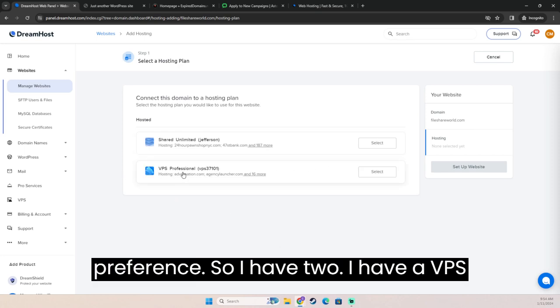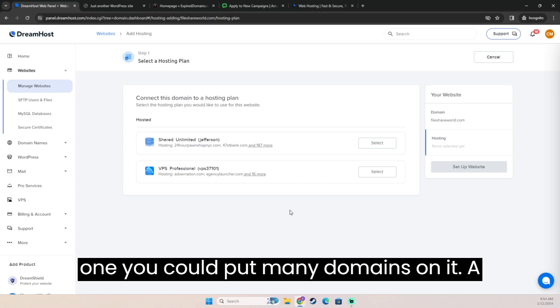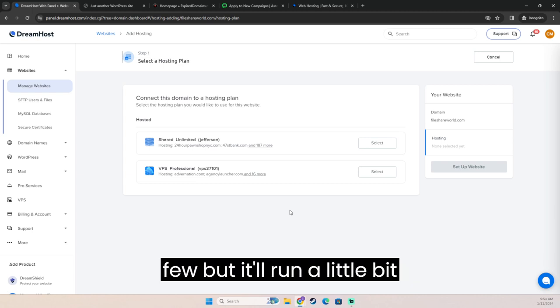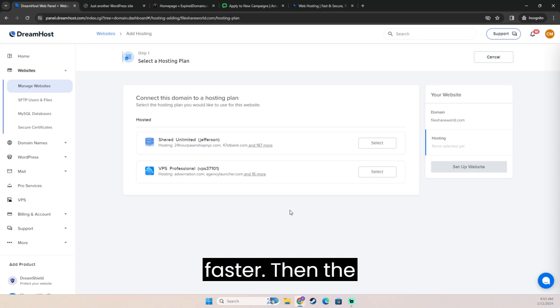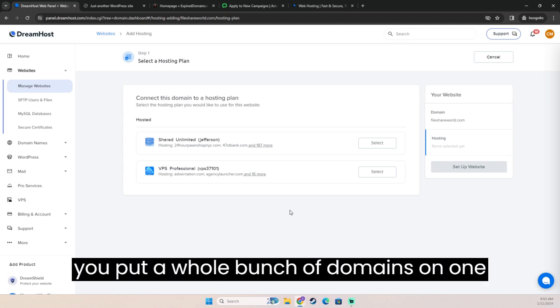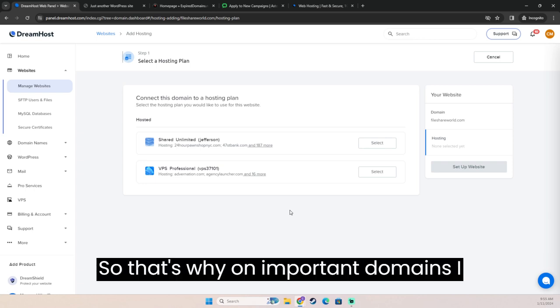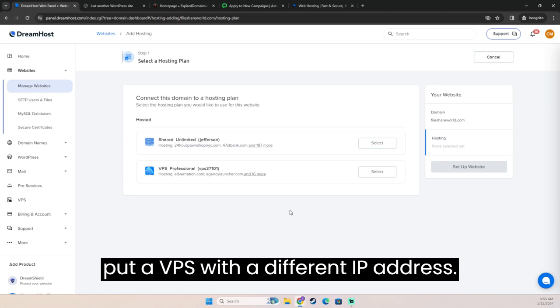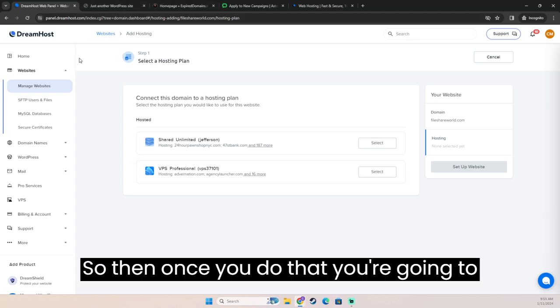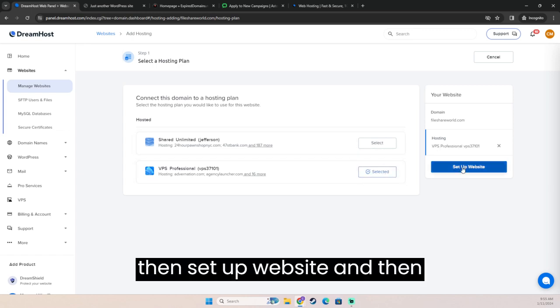So I have two. I have a VPS and I also have a shared one. The shared one you could put many domains on it. A VPS you only put a few, but it'll run a little bit faster than the shared one. The shared one is basically you put a whole bunch of domains on one IP address. It's not really ideal. So that's why on important domains, I put a VPS with a different IP address. Then once you do that, you're going to select the one you want and then set up website.